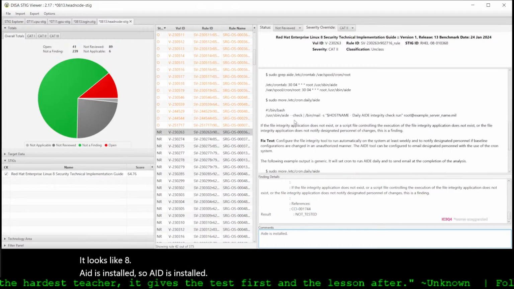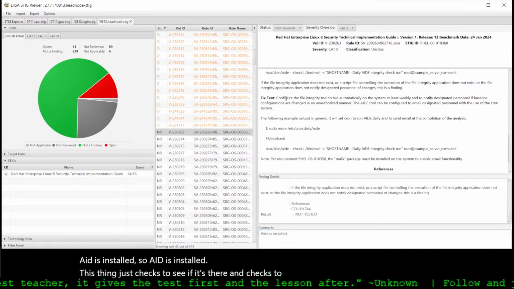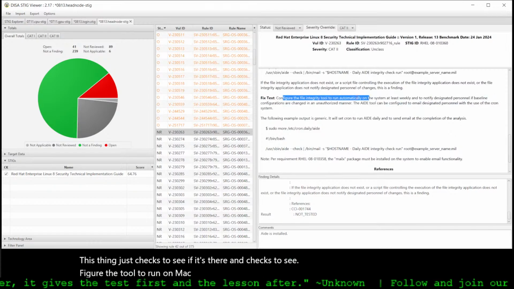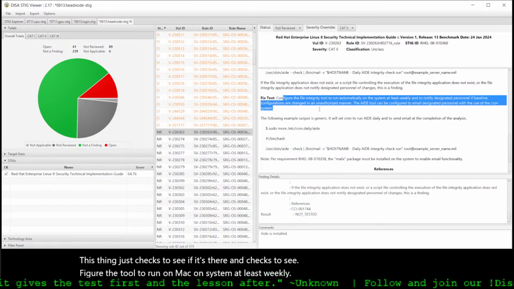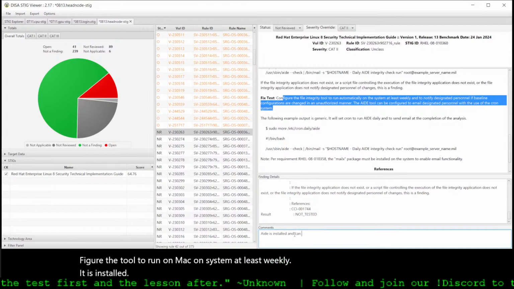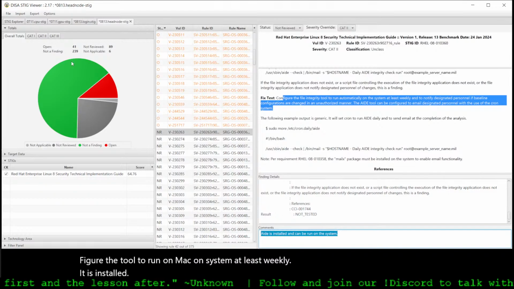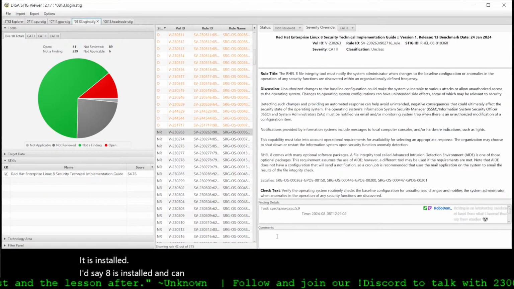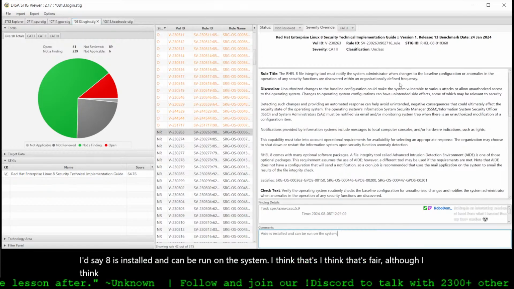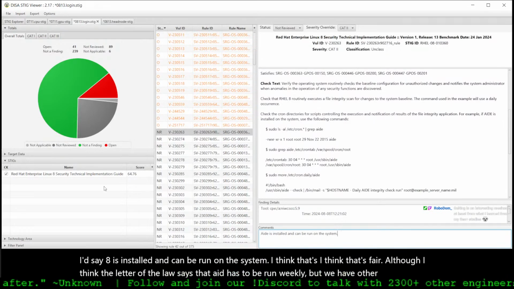This thing just checks to see if it's there, and checks to configure the tool to run automatically on the system at least weekly. I'll say AIDE is installed and can be run on the system. I think that's fair. Although I think the letter of the law says that AIDE has to be run weekly, but we have other things for file integrity.